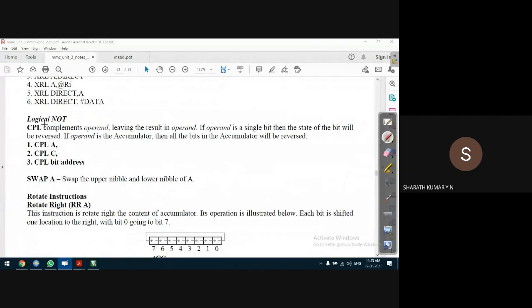NOT operation: the logical NOT operation corresponds to the complement operation. The instruction used is CPL. For 8-bit data, the accumulator is used. For 1-bit data, C, the carry bit, is used. For 1-bit data, we can also make use of bit memory address locations. Let us test these 3 possibilities.